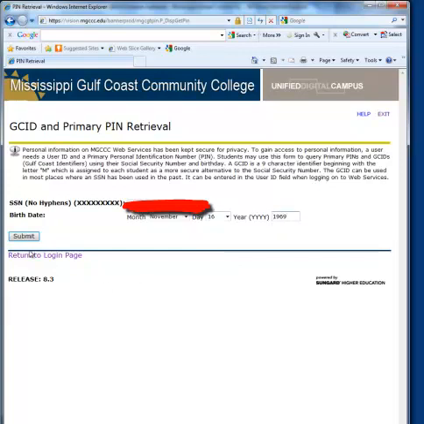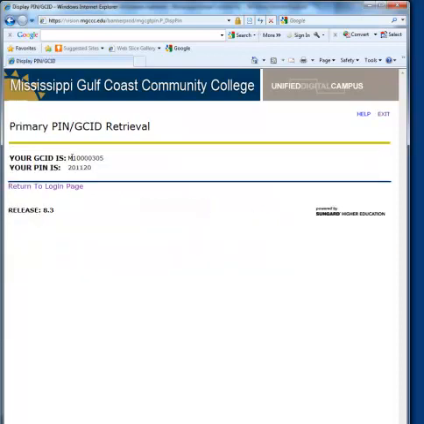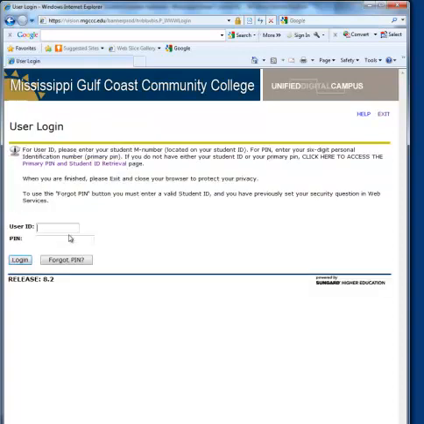Once this information is entered correctly, the student can submit and gain access to both their primary PIN and their student ID. This information must be recorded in order to return to the login page, enter the information, and gain access. There is another feature in Banner that allows the student to gain access to their primary PIN. It is the Forgot PIN feature.